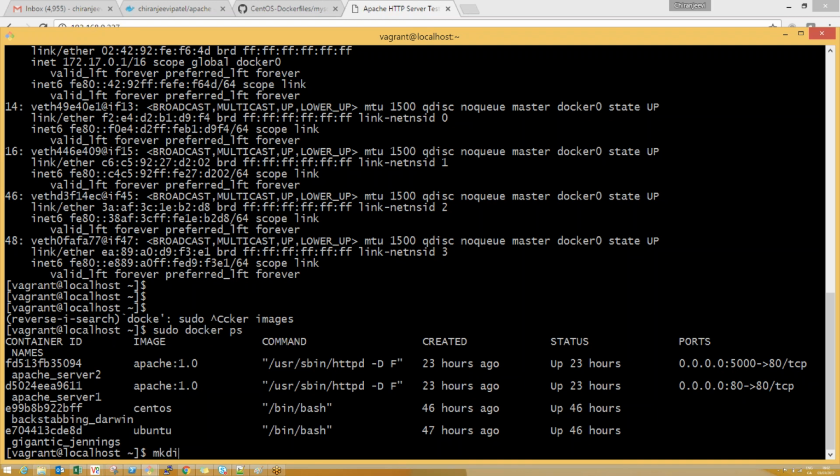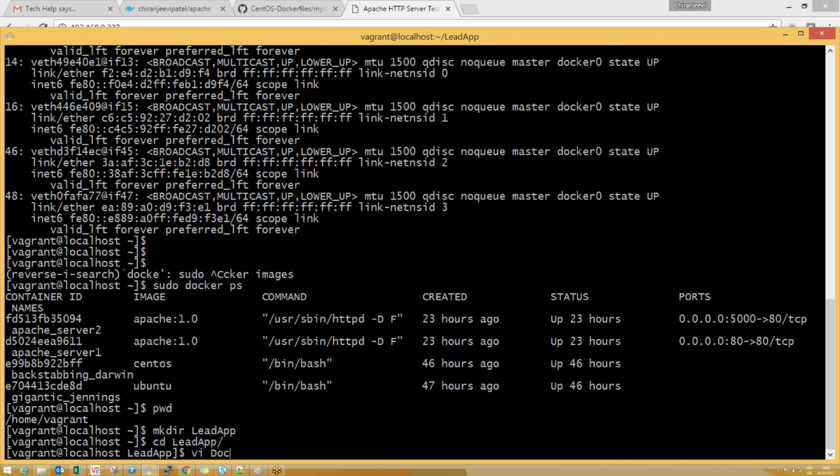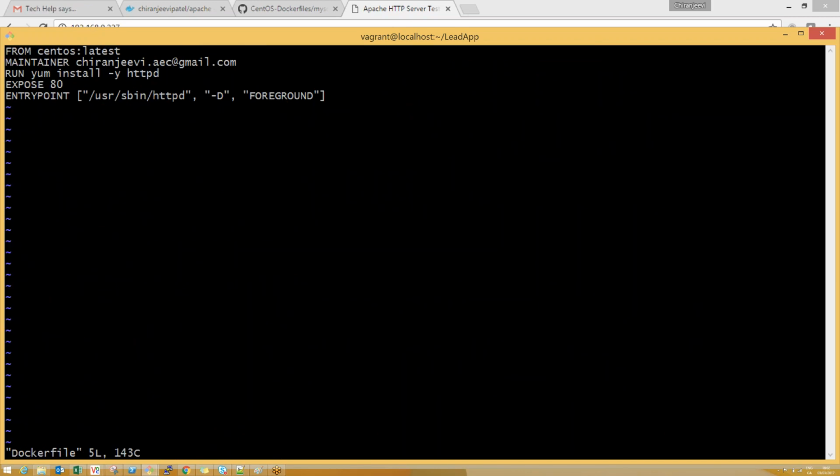I'm just going to create a directory called leadapp, get into leadapp and open a Dockerfile. Or we'll do one thing, we'll copy the other one instead of writing everything from scratch. In the Dockerfile, we'll update this to FROM CentOS latest. Let's take CentOS only, guys. This time I don't want HTTP. What I want is Tomcat. So how do you set up Tomcat on a Linux machine?